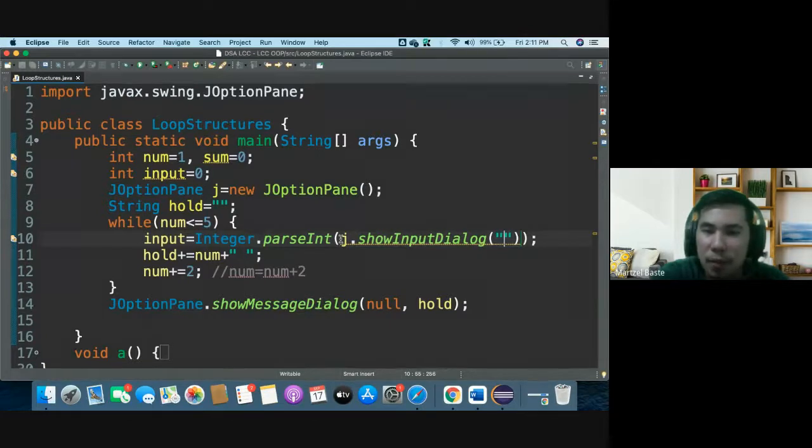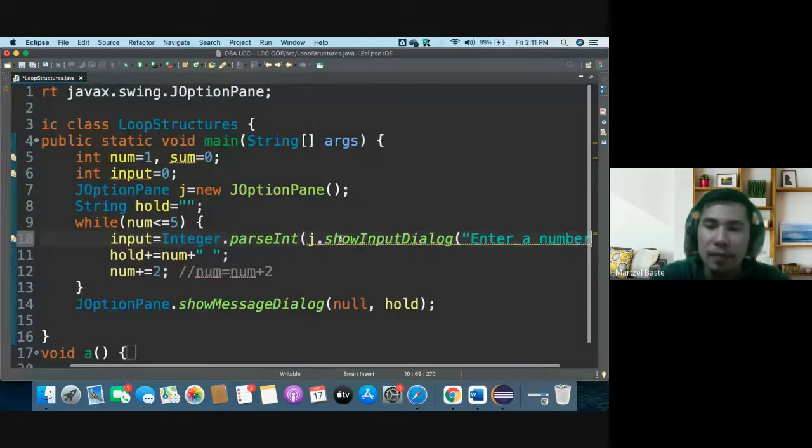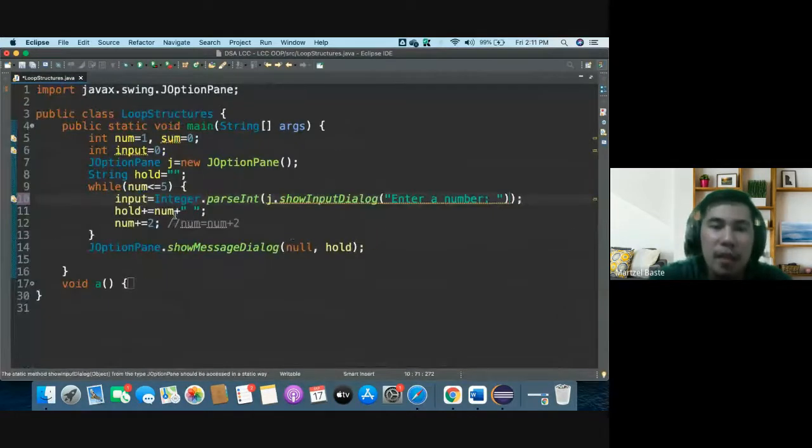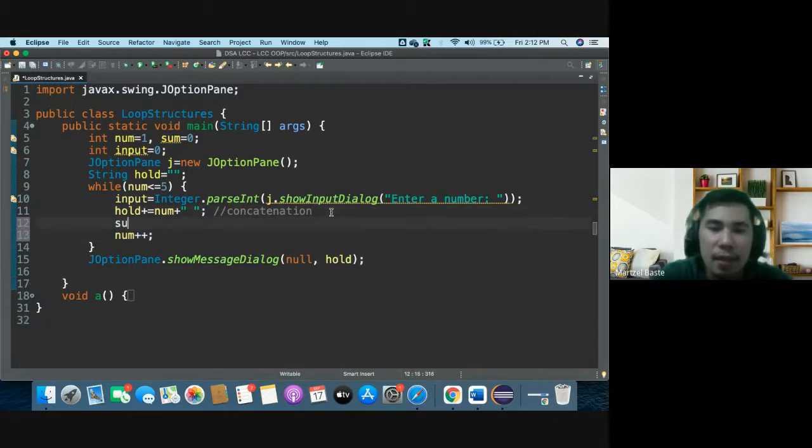Okay. So anyway, to start, we have enter a number. And then for every number that is entered by the user, concatenate it to dire. So this is concatenation, meaning isumpay niya. And then right here, of course, num plus plus. And of course, we want to get the sum before we do sum plus equals the input.